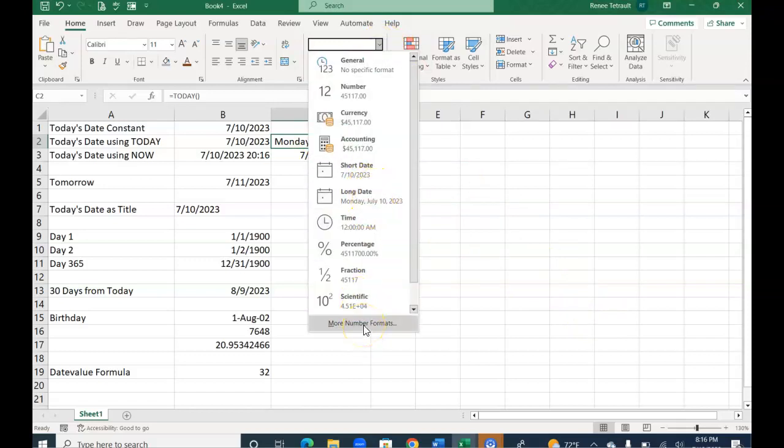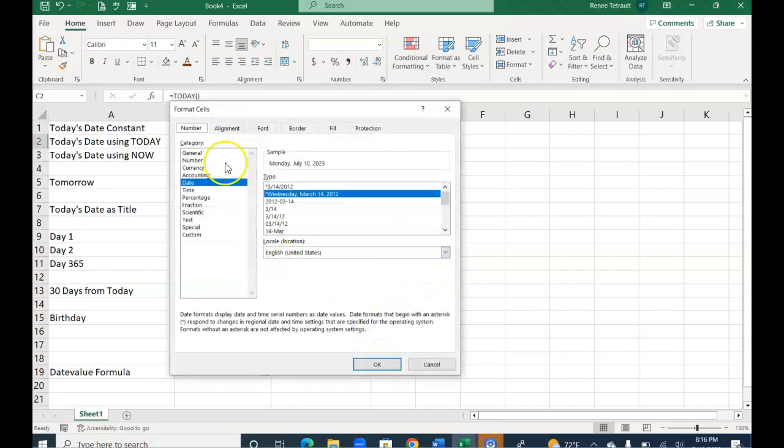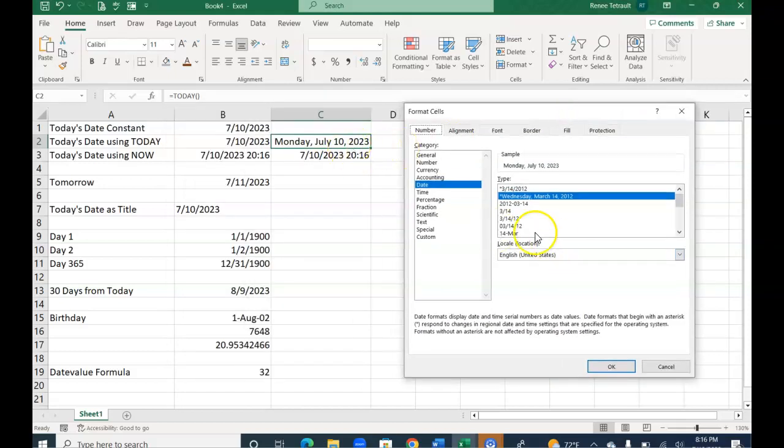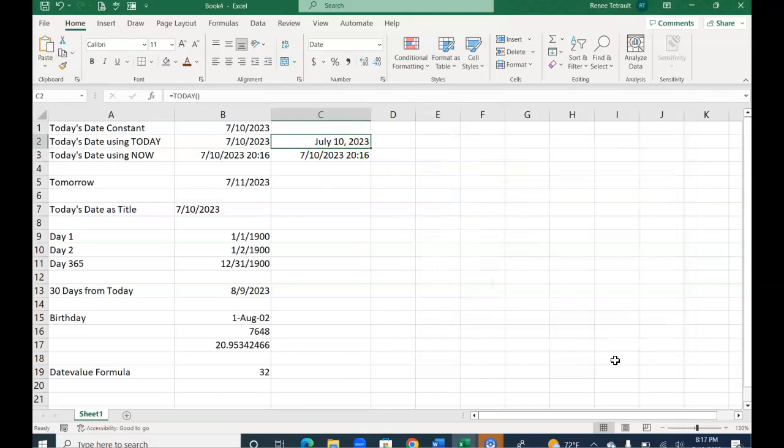You would choose more number formats. We're under the category Date. These are the options that you could choose. Do you want just 3-14? Now, I know this says March 14th, 2012, but it'll actually be the date that appears here. This is just a sample of how you would like the date to appear, visually. It will not put in March 14th. So I just want it spelled out, I don't want Monday, and I would click OK.